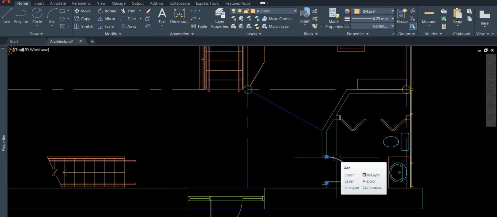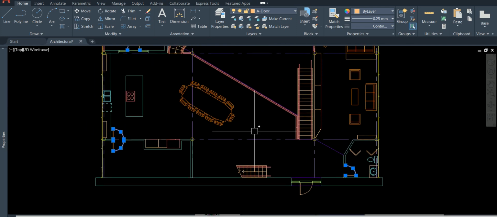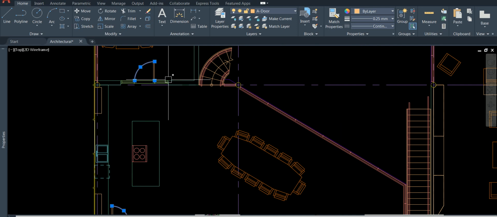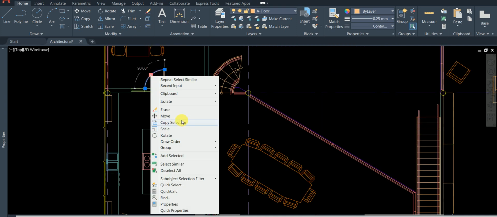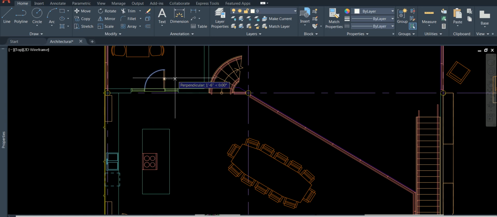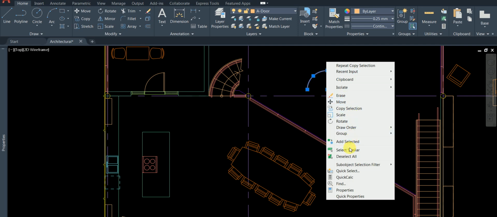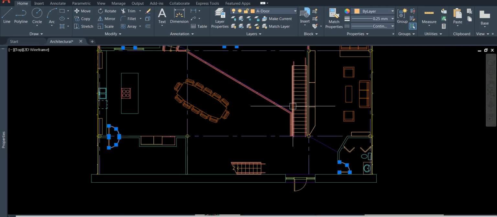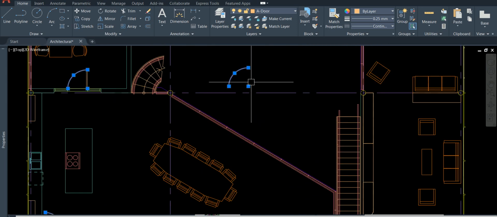Let's suppose I select this arc. It says it's an arc on layer A-Door. Right click, select similar. All the arcs on this layer. If I draw on another layer, let me show you. This is on layer 0, right? Just copy this, move it here. This is an arc. Right click, select similar. All the arcs have been selected because they are on the same type and the same layer. That is the condition: the same type, where arc is a type, and the same layer.